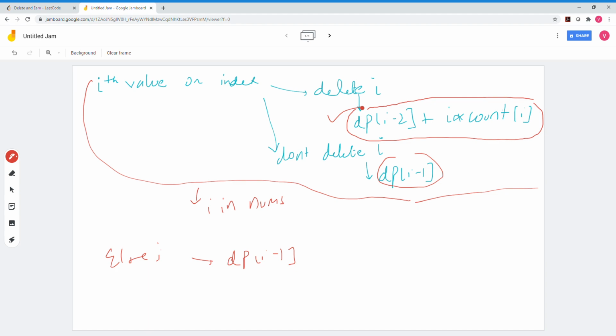This represents the first score here. The other option is just that I don't delete I. In this case, the maximum score that can be made until I is the same as the maximum score that can be made until the value I minus 1, or the index I minus 1. Now we do all this circus if I is in nums.